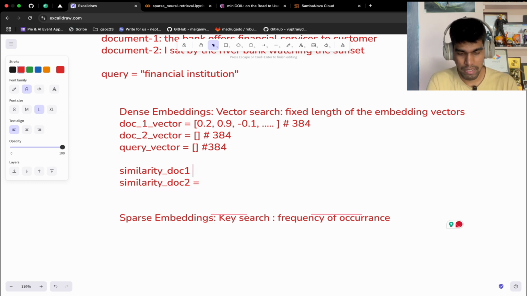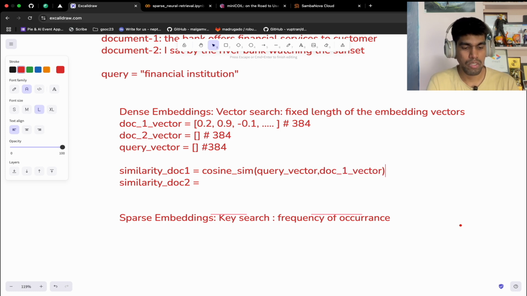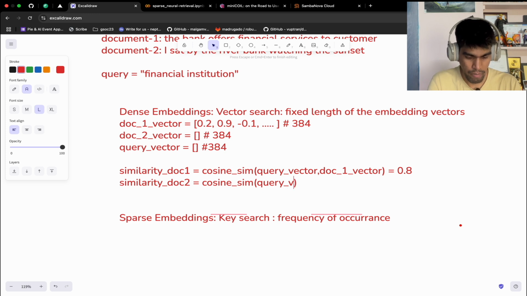So how do you find the similarity? Just by using cosine similarity. So you'll use cosine similarity between your query vector and your document 1 vector. This will give you some value. Let's say you'll have 0.8, and then again you'll use cosine similarity, give your query vector and your document 2 vector, and this will return somewhere around 0.2.